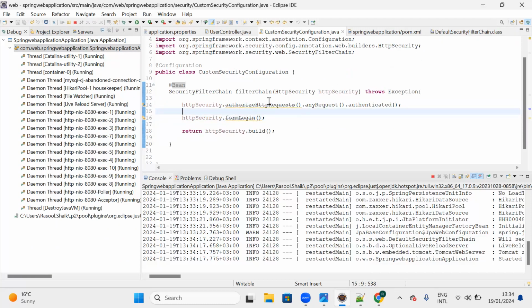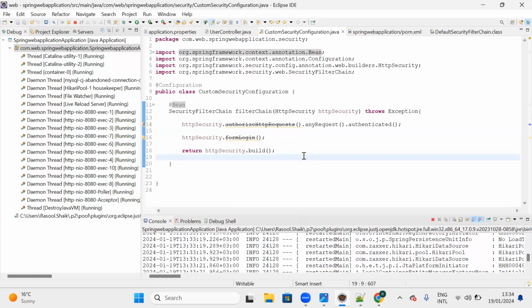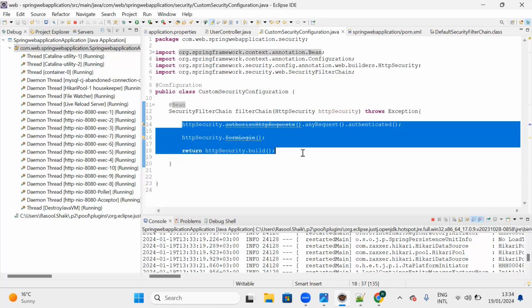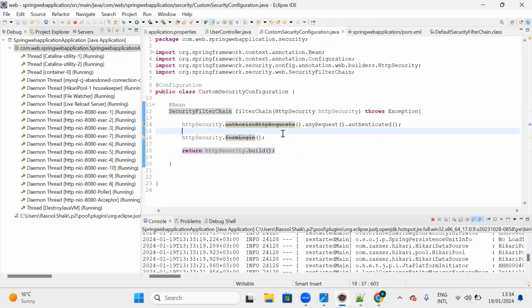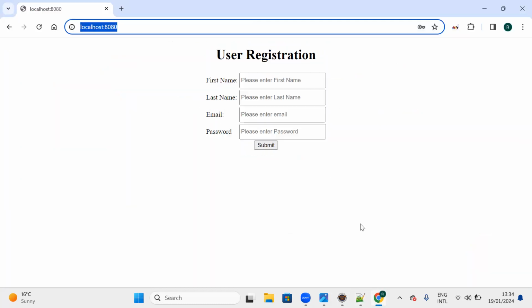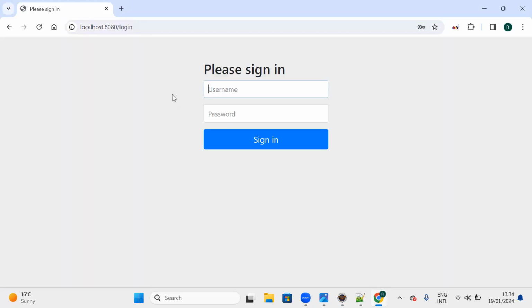So now you can see you got confirmed, right? Our application is using our custom security configuration. Later I will customize this. Let me check whether it is really securing or not. Open our web page again, click 8080. See, directly it is going to the login page.